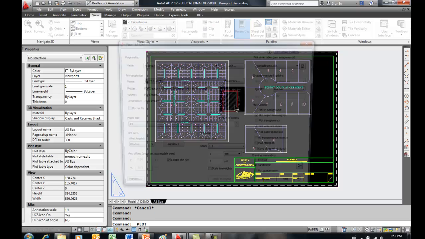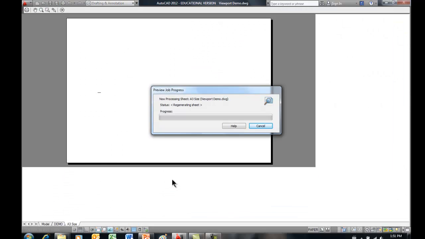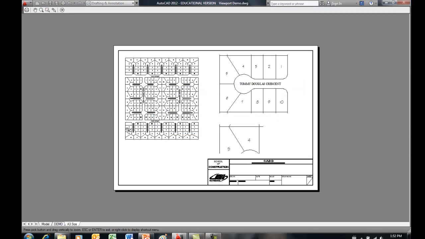So when I go to print and I go to preview, you'll see that even though my viewports are turned on, they're not going to print. They're not going to show up. So that's why the no plot feature is nice, because you can still see the boundaries of your viewports, but they're not going to end up printing.